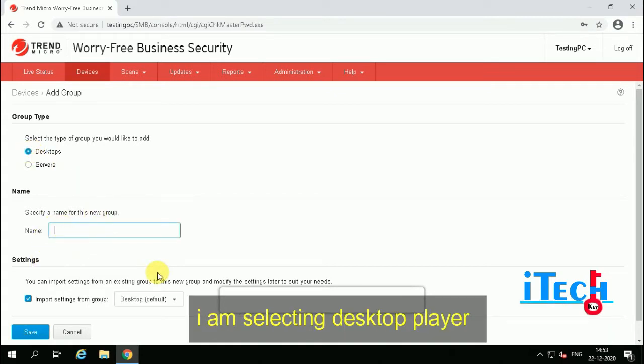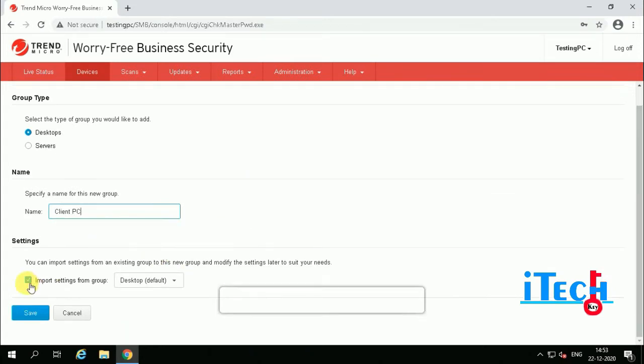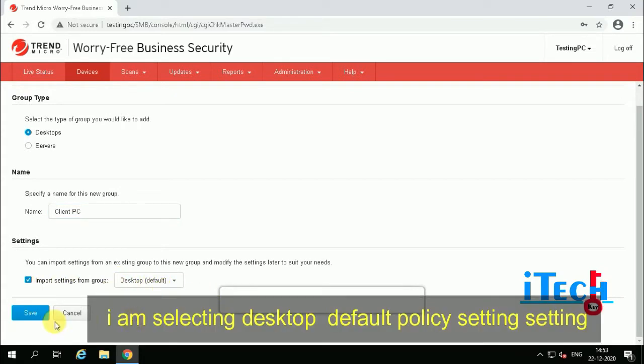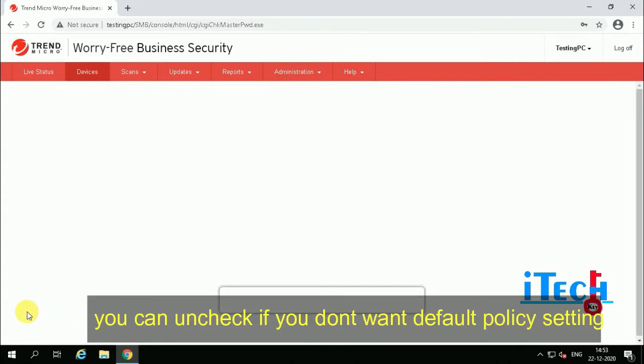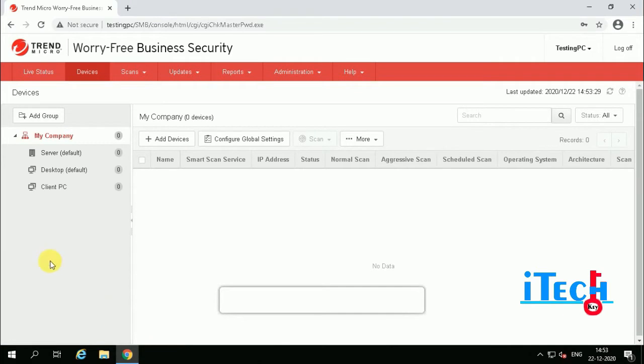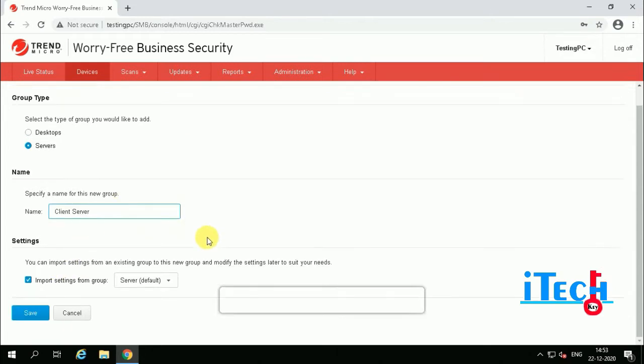We are selecting desktop and giving a name. I gave it Client PC. There you can import default settings. The group has been created. If you want to create a server group, you can create it there. I gave the name Client Server, and there you can import default settings or uncheck it.